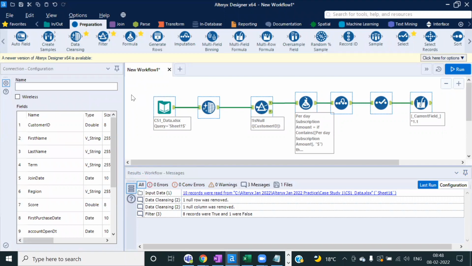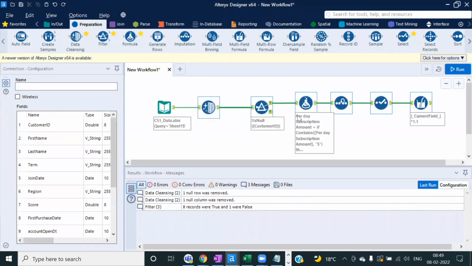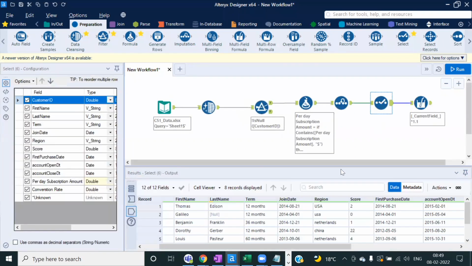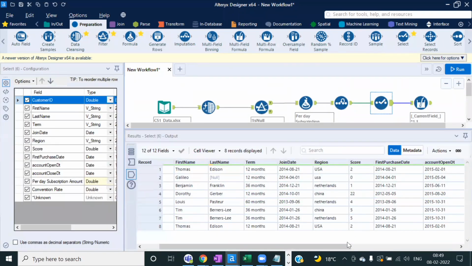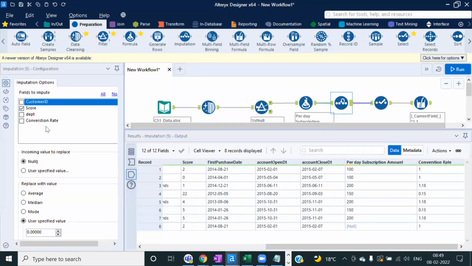So before actually going to any of the things, you have to make sure that your data is clean. Okay, this is how we do. Now there is a null value in the per day subscription. That's correct. So if you want to replace, you can also replace, right? You can also replace per day subscription.